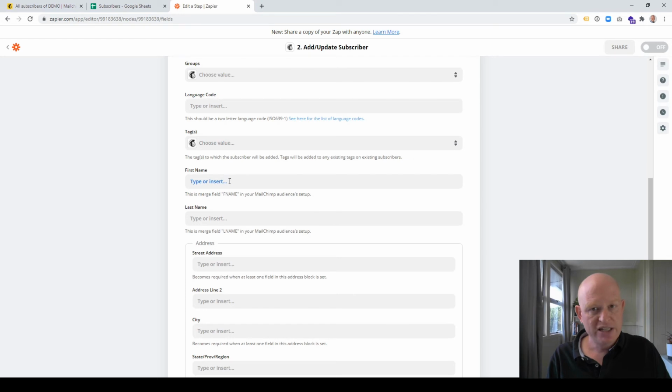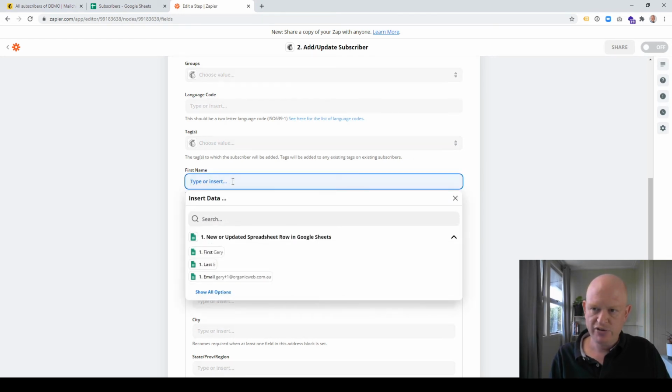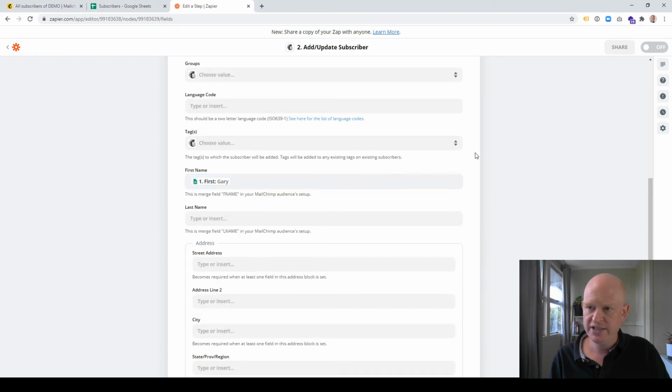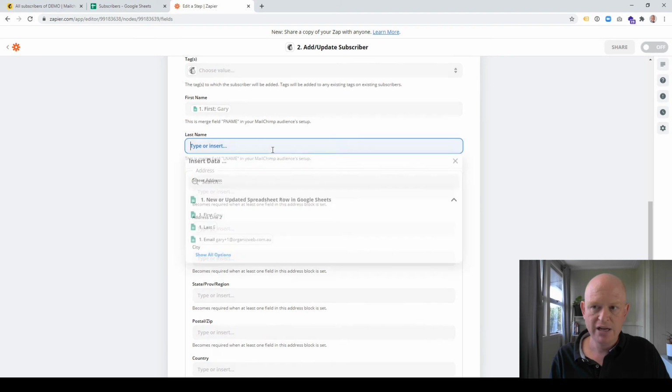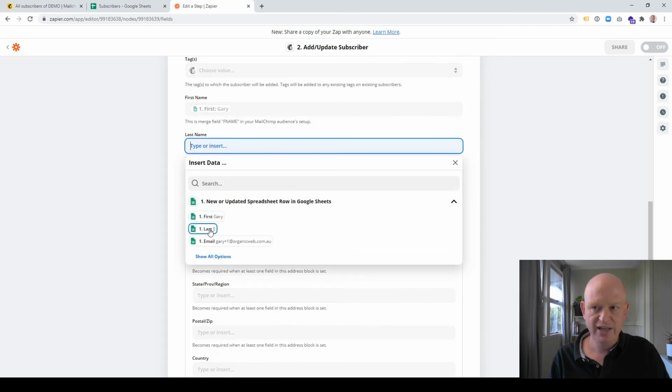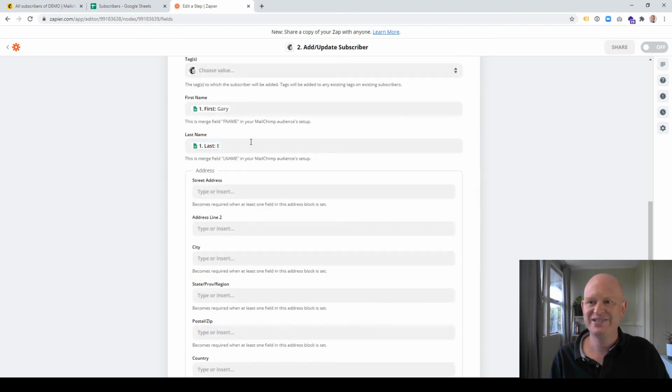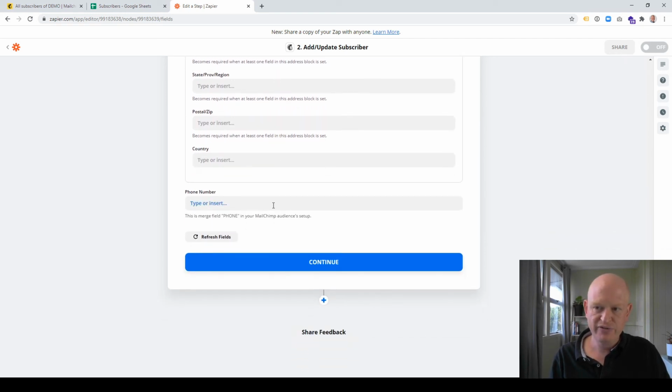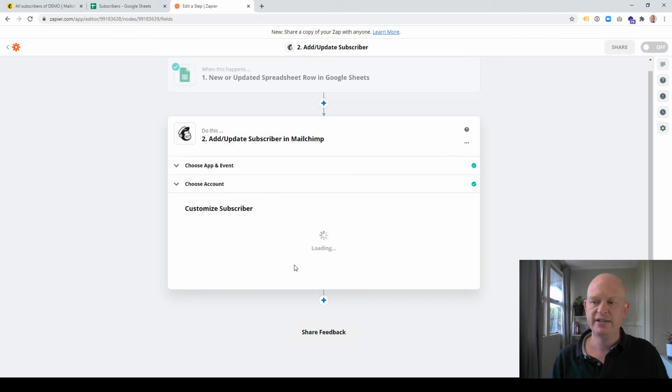The first name, let's match up the first name. I have got it in my Google Sheet. So I'm going to click on the first name and just select first name. So first name to first name. Couldn't be easier. Last name, I'm going to click it and select the last name field from Google Sheets to the Mailchimp last name field. Nice and easy. Address, if I had it, I could do it. The phone number, if I had it, and so on. Okay, you don't have to fill these, but it's whatever information you want from Google Sheets to come across to Mailchimp. And I'll click Continue.